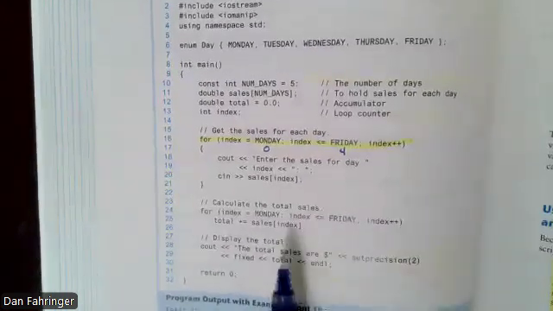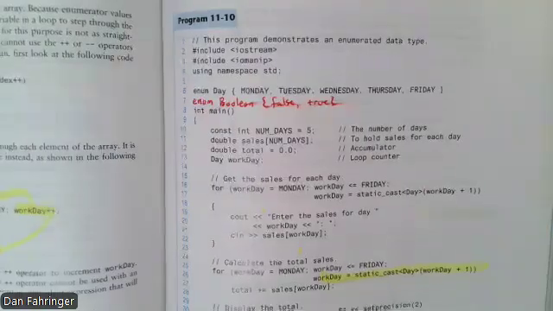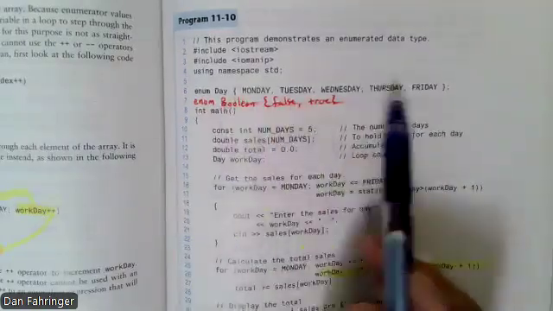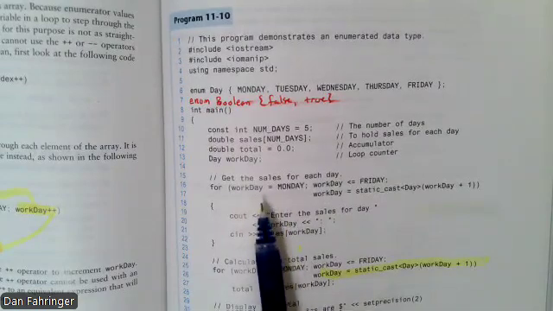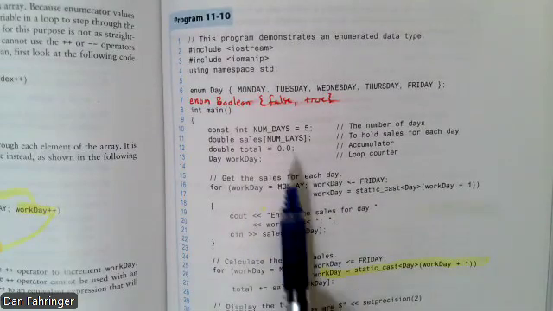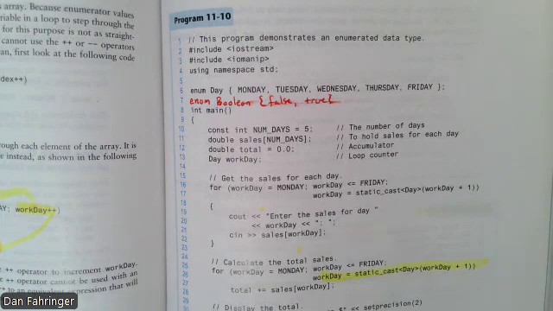This guy's just going through finding a total. Again, I don't really have a clever enumerated day. All of that's going on there. An array. Workday equals 0, while workday is less than or equal to 4. It'll get in here and do some work.